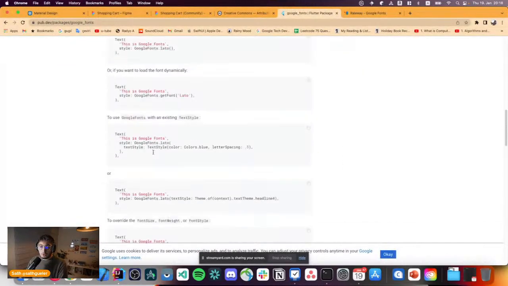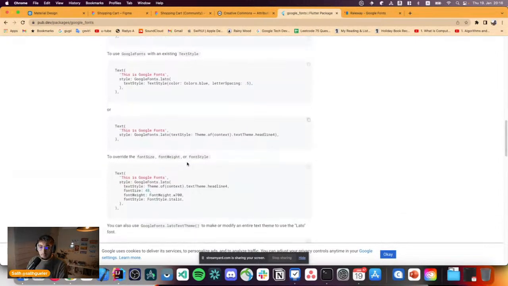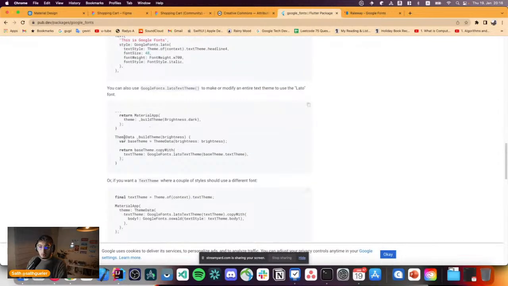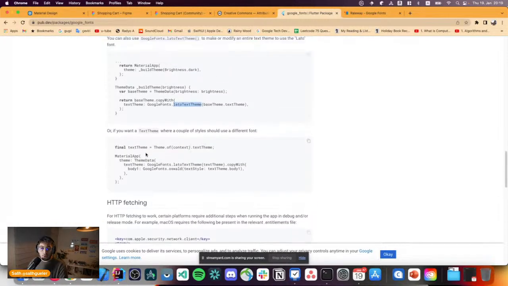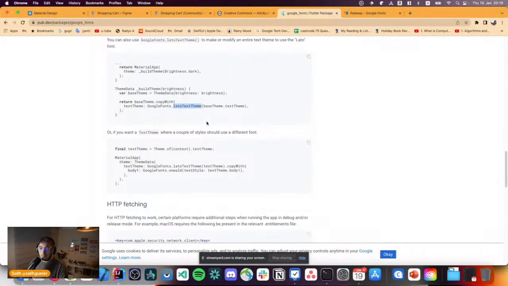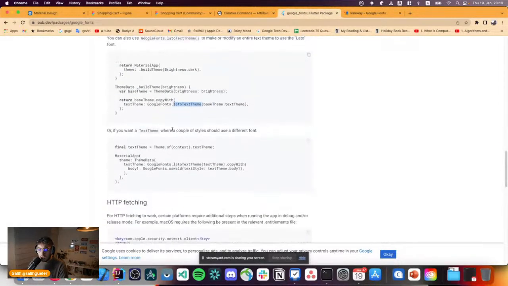So how to use it: when you have it, you can either define it in the text as a style, or you can define it all around by adding the text theme as well. What I'm going to do now is, you can see that we have the theme data here. So we need to add the Google Fonts, slash the theme name as well. Also, you can define it according to whatever you have, but I don't mind at this moment.